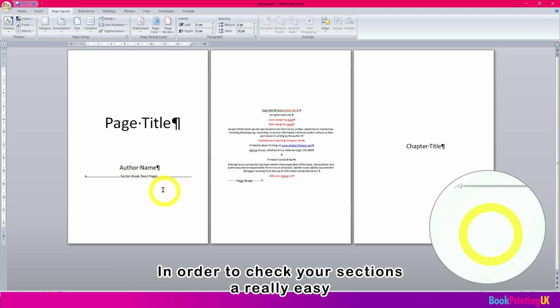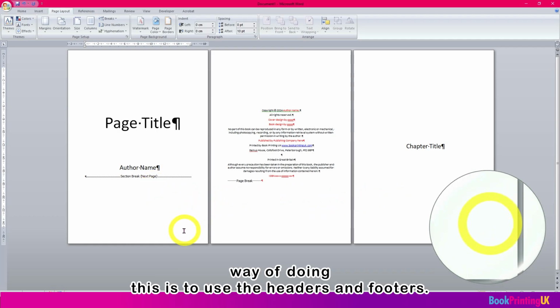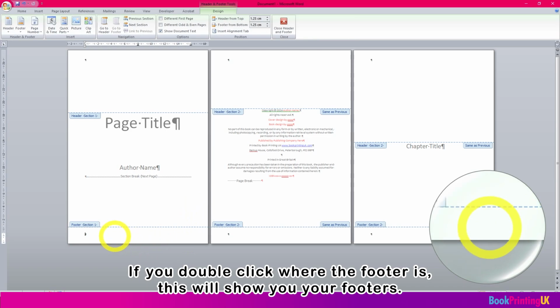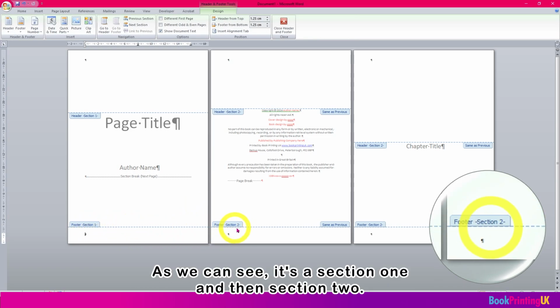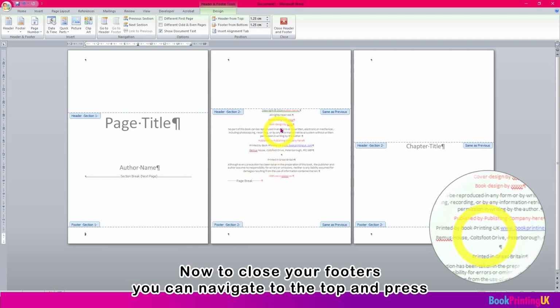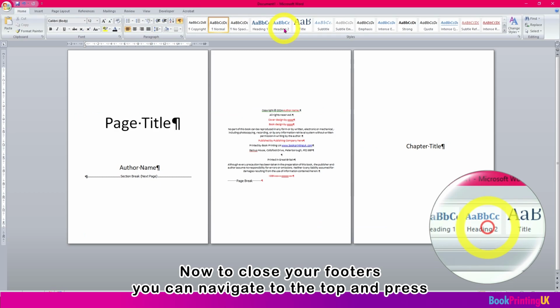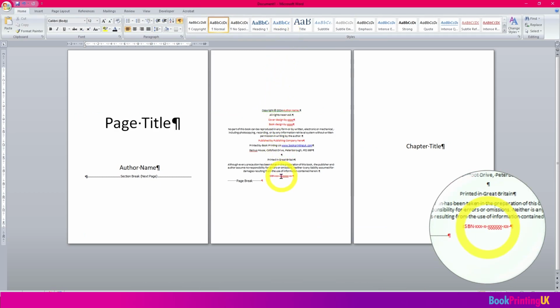In order to check your sections, a really easy way of doing this is to use the headers and footers. If you double click where the footer is, this will show you your footers. You can now see the different footers. As we can see, it says section 1 and then section 2, so we have two different sections now. Now to close your footers, you can navigate to the top and press close header and footer.